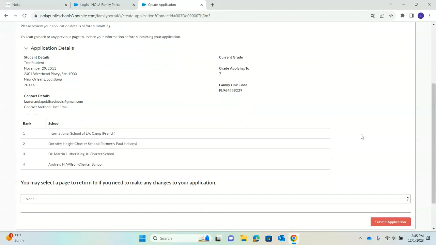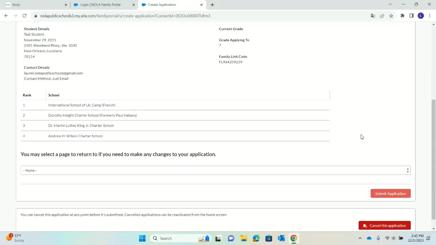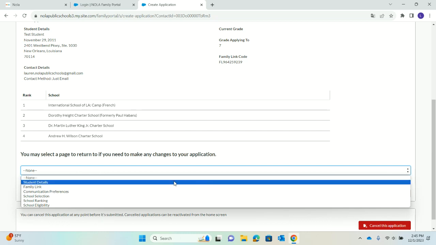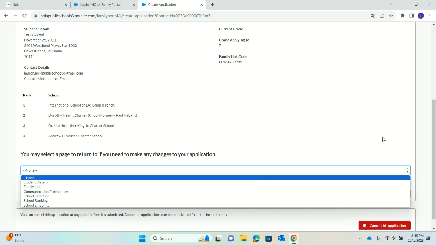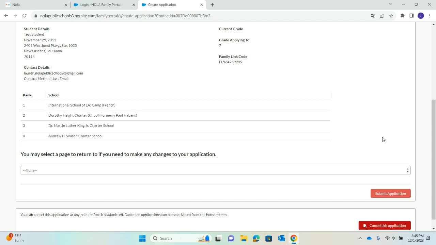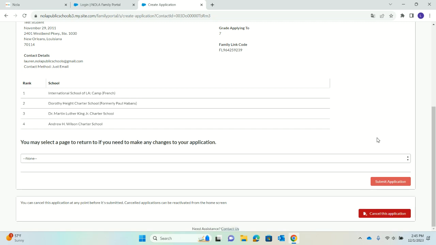The last page, you can double check all of your work. If you need to go back to any section and make any changes, click in this drop-down and select the page you would like to return to. You can log back in and make any changes through January 19th. If you're happy with your application, go ahead and submit.